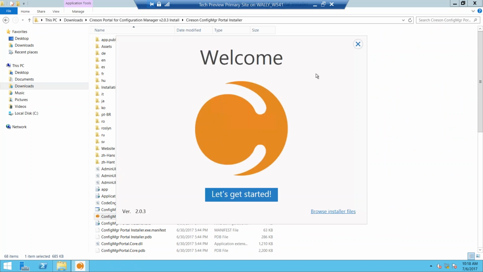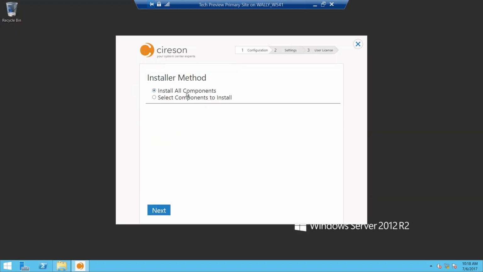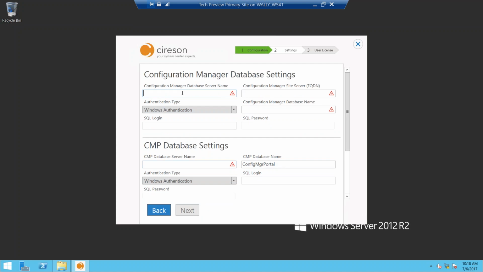So if I go ahead and launch that off, let me just go ahead and minimize that side of the background. So here's our getting started. You can install all components, or you can select what components you want. All components is going to have all these selected: install the database configuration, install your website and app pool, install the required service, and then integrate with MDT.